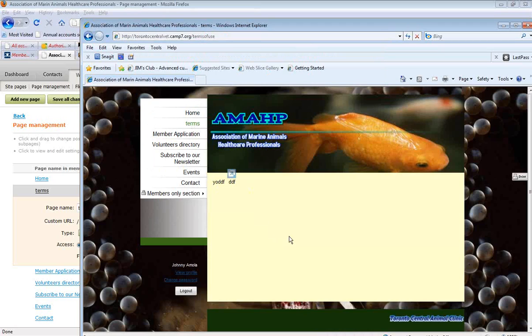You can also see the other thing is that you can't see the terms of use in the menu. I also hid this page, this link called terms of use, from the menu.